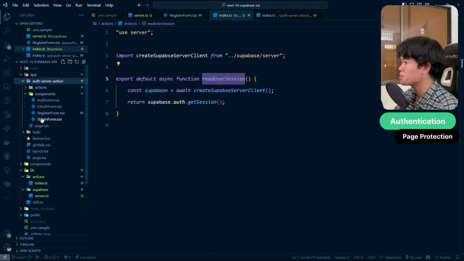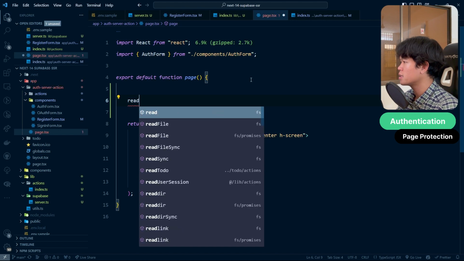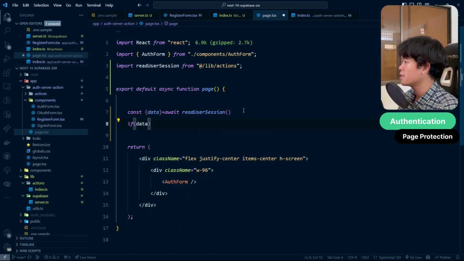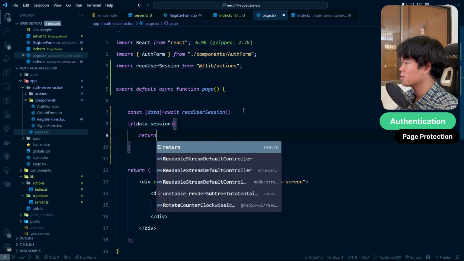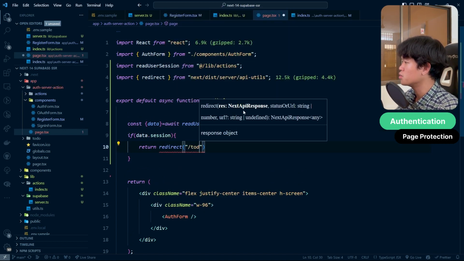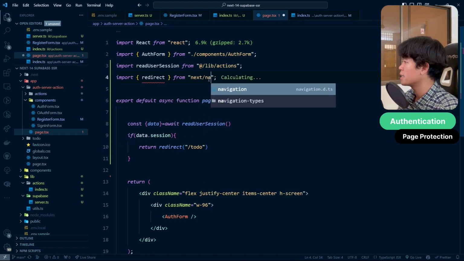Let's go inside the auth page and do the page protection here. So right here, I can just do read user session, and we need to make this async. Then let's say we destructure from this one. We can do await on this, and then we can have the data, which is the session. So we can check if data.session exists, and if there's a session, we return redirect the user to, let's say, the to-do page. And for this one, it's going to be from navigate, so /navigate instead of this one.